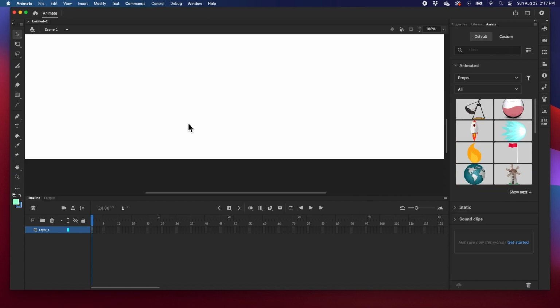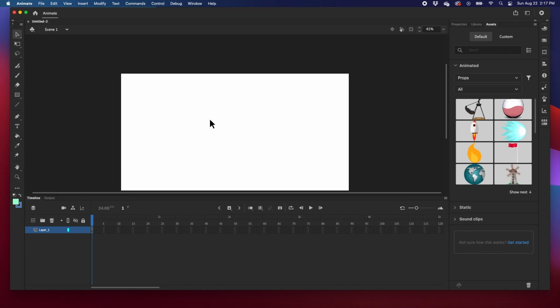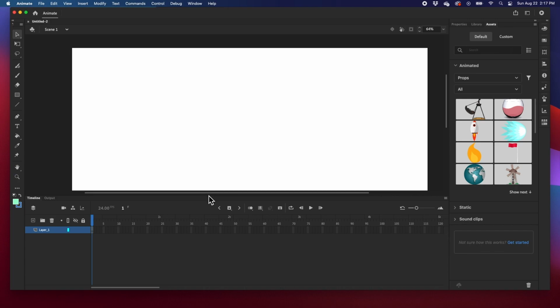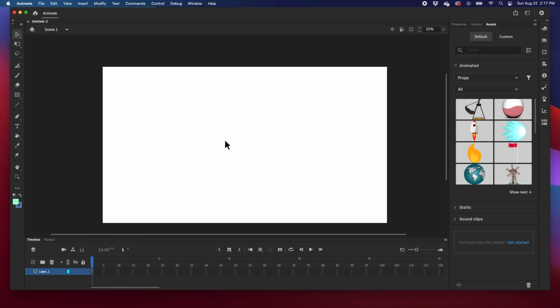So to zoom out, I'm going to hold down the command key, and with the scroll wheel I can zoom out, and I am going to put my mouse right here in between the timeline and the main stage and size it down just so that you can see the entire stage. By the way, this white area is your main stage. This is where all of the action is going to happen.